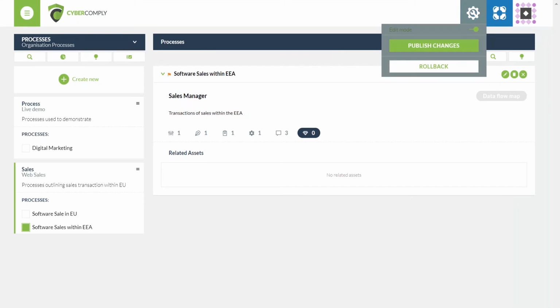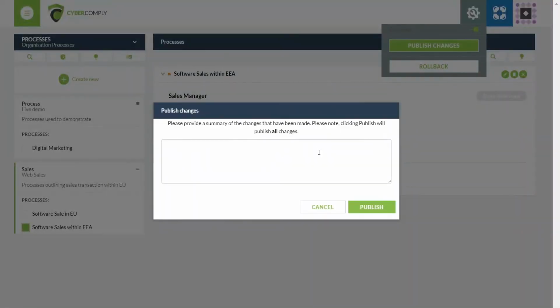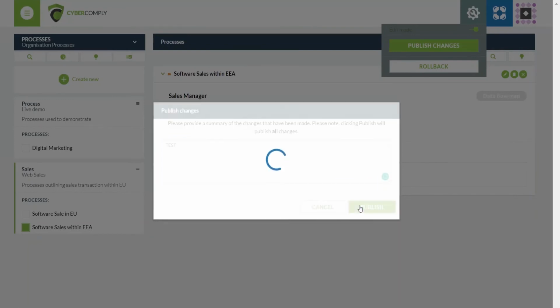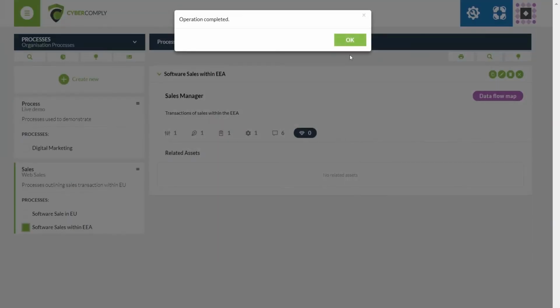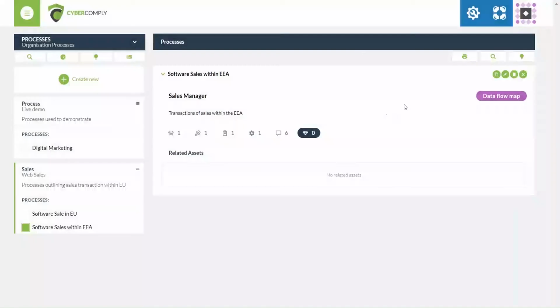Now that we are happy with all of this, we're going to come up to the top here. We can see that this is shown as edit mode and it's toggled on. Once we're happy with all of this information, we're going to choose publish changes. Again, we can just enter "test" in here to populate this space, hit publish, and it will confirm the operation's been completed once again for us.